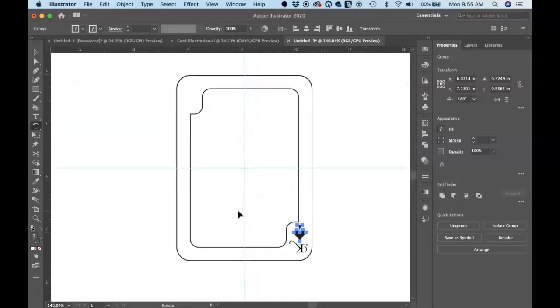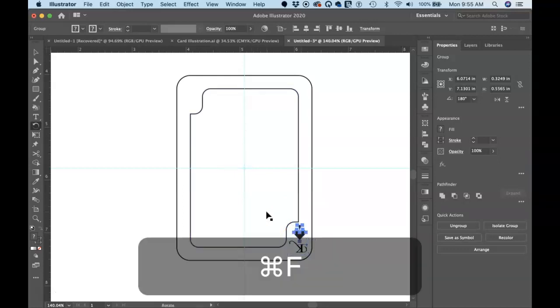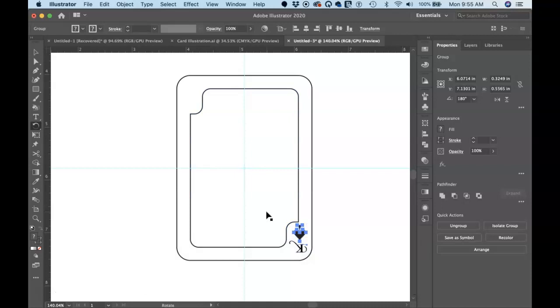Right? Oh, I did it again. I forgot to duplicate the object. So I'm just going to rotate this again, right? But this time I'm going to hit Command C, Command F, right? Copy, paste in front, and let's rotate this again up here. If I hold Shift again, it'll stop at 180. Get the idea?